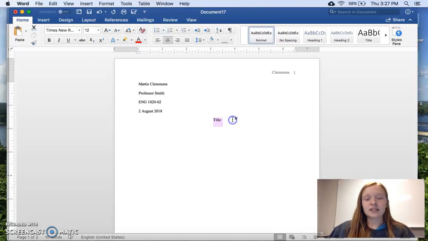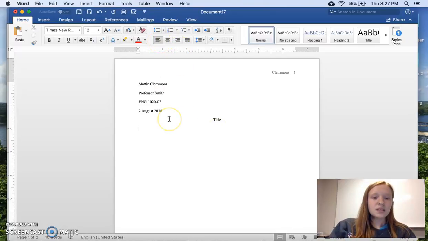The title does not need to be in bold, italicized, or underlined. It's just going to be in plain font, just like I've got here. So you'll push enter again, and you'll see we're still center aligned, and we're about to start our first paragraph. So we're going to go back up here and do left alignment and hit tab.